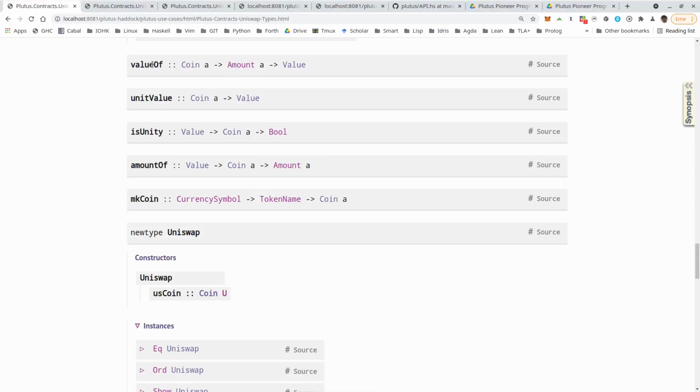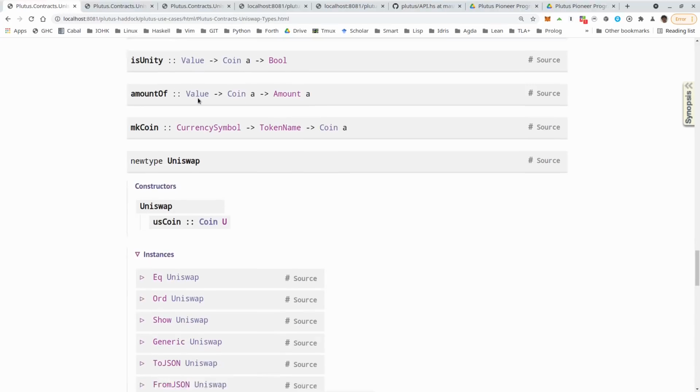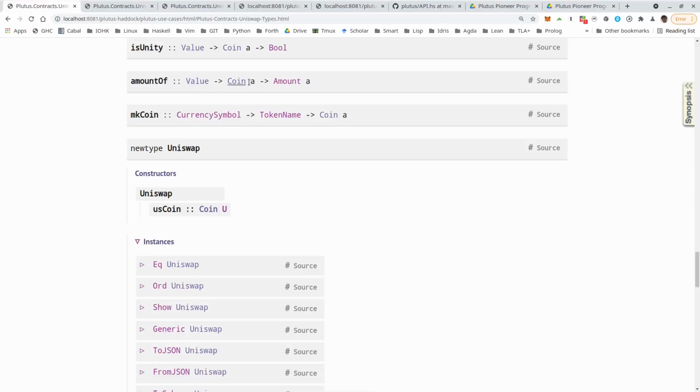So we can only use this valueOf function, for example, if we have a coin and an amount with the same type tag. So as I said, that's a common trick in Haskell. That's some lightweight type level programming that doesn't need any fancy GHC extensions. unitValue creates one amount of the given coin. isUnity checks whether this coin is contained in the value exactly once. Then amountOf checks how often a coin is contained in the value. And finally, mkCoin turns a currency symbol and the token name into a coin.